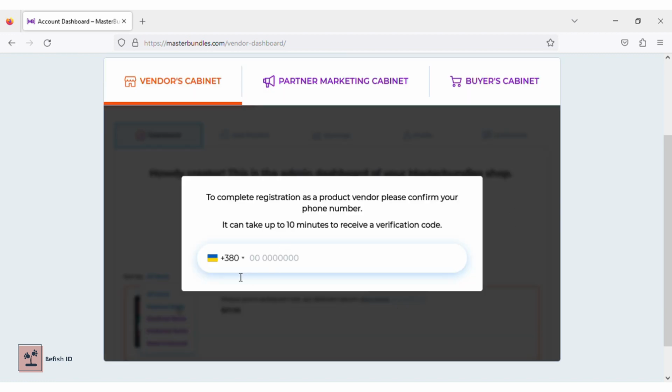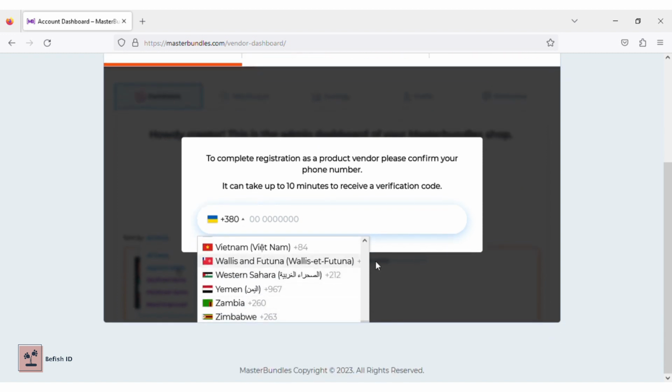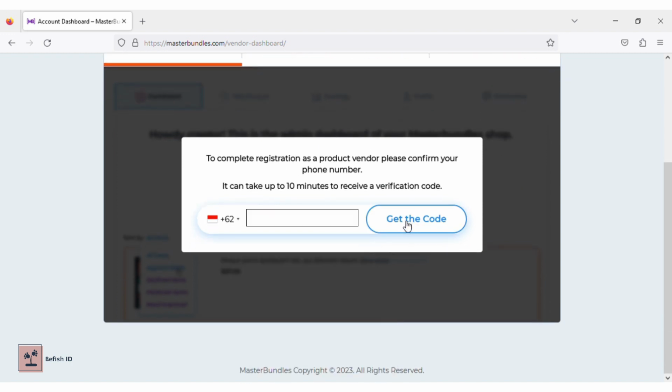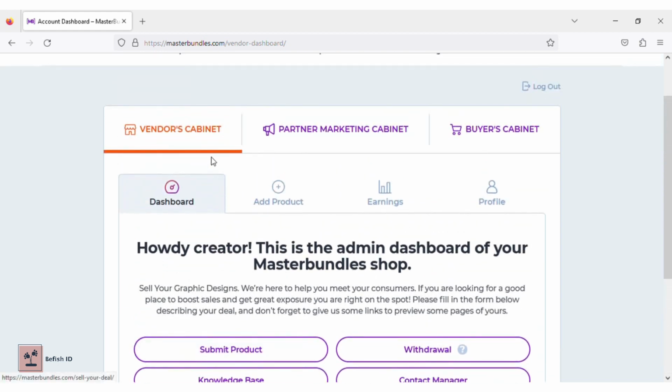To complete registration as a product vendor, you should enter your phone number here. So input your phone number and then click get the code. Wait a moment to receive the verification code. Enter the code and confirm. Good job! Registration has been successful. We are ready to sell designs in MasterBundles.